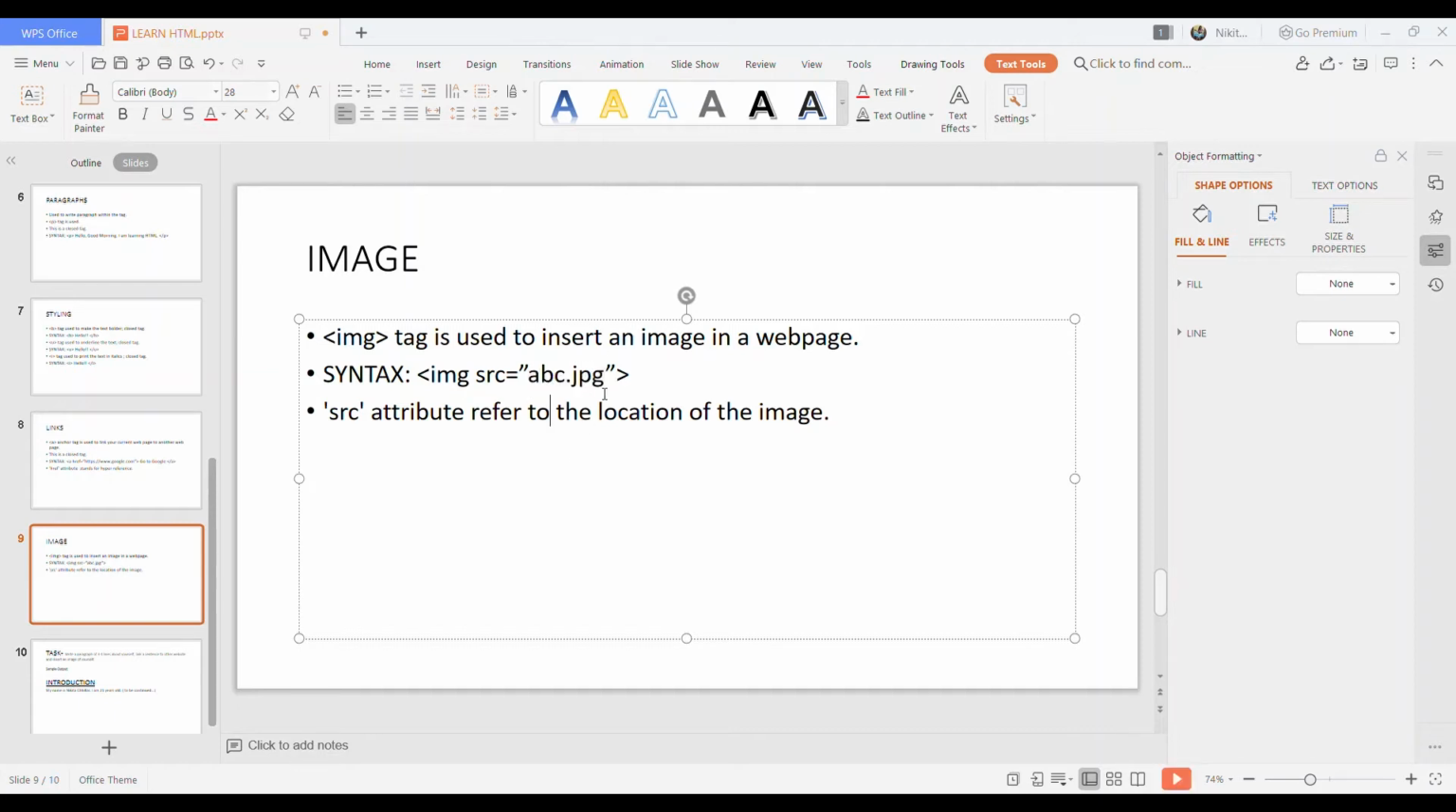Now you must be wondering, how do we know the location of a picture? You just have to right click on that picture, go to properties, and there you will see something like C slash, whatever the location is. Then after that put a slash, then the name of the file dot extension, whatever the extension of that image is. The SRC attribute refers to the location of the image. This is the path given, that is, where the image is stored, whichever image we want to display.